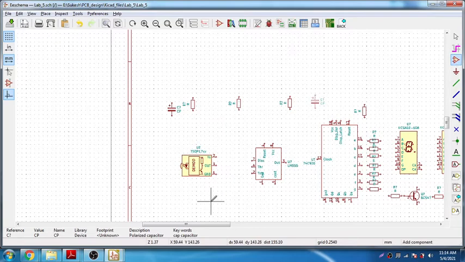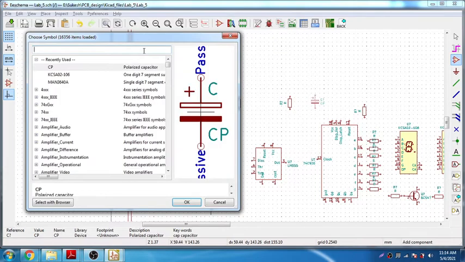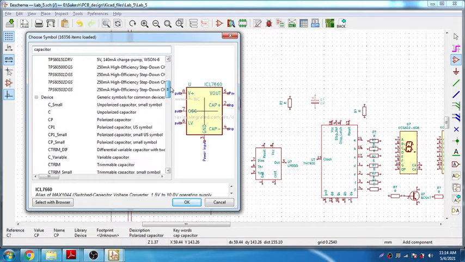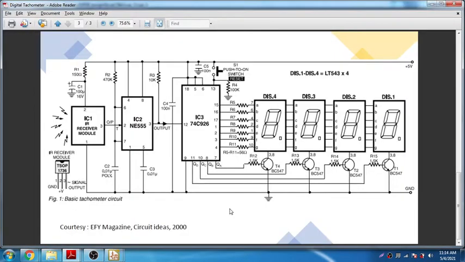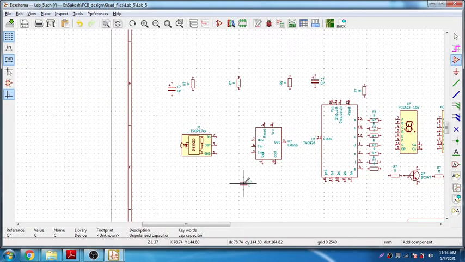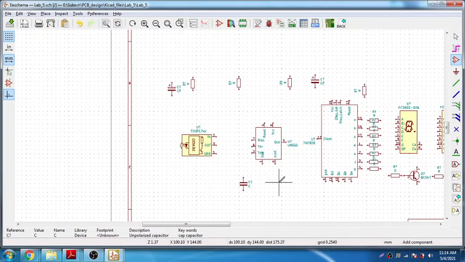So just place it over here. Such a capacitor, and choose unpolarized capacitor. Sorry. Yeah. So yeah, unpolarized. Just choose the location where you want. That is actually near pin number 7, somewhere over here. And one more I needed at pin number 5, somewhere over here.